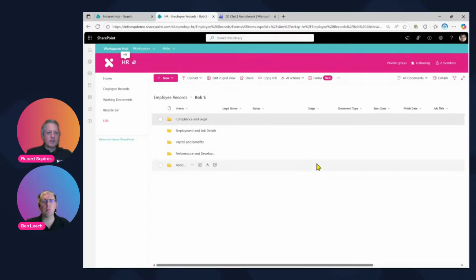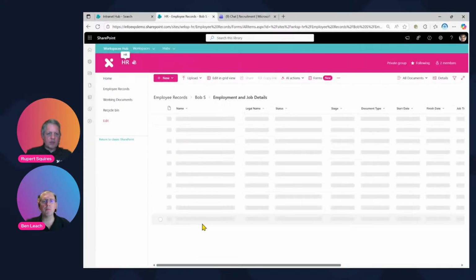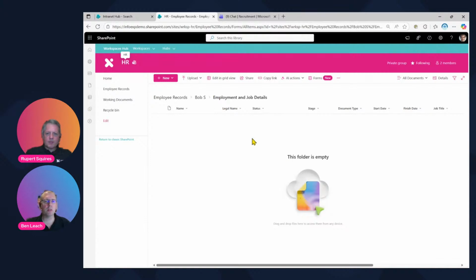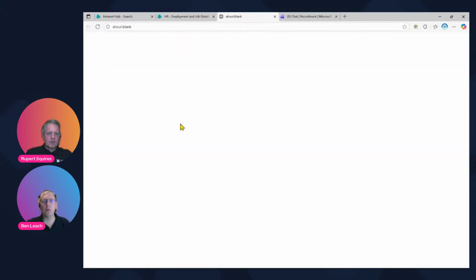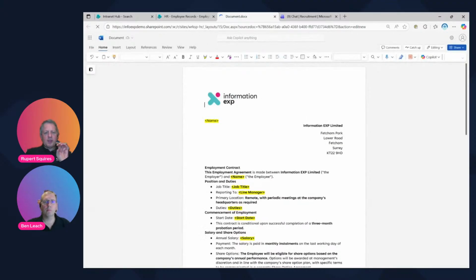So let's just go into the employee and job details area. Okay. Employment and job details, I should say. So now what we're going to do is create a contract for Bob. So we're going to do that from our new button. And we can see we've got a template already set up for employment contracts. So that's a Word template stored in SharePoint.